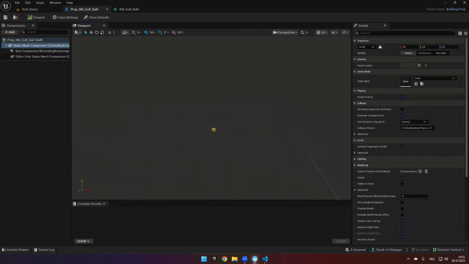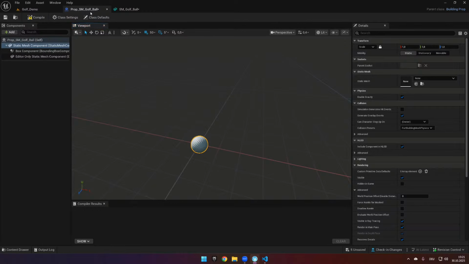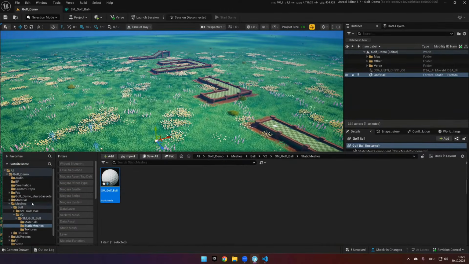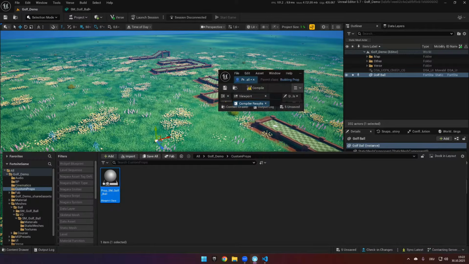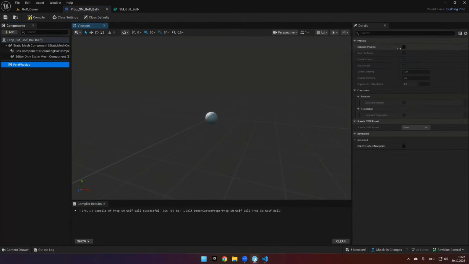So now we have the golf ball and we have the right size. What we now have to do is add the Fort Physics component. Oops, that didn't work. I have to compile the prop. So we have the Fort Physics component on the prop right now.